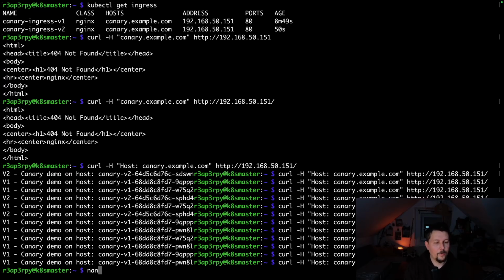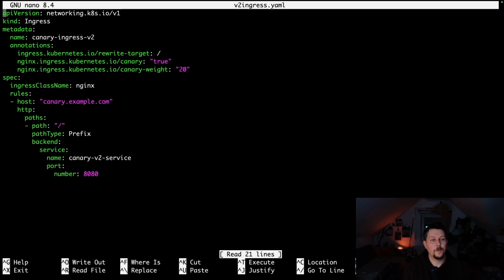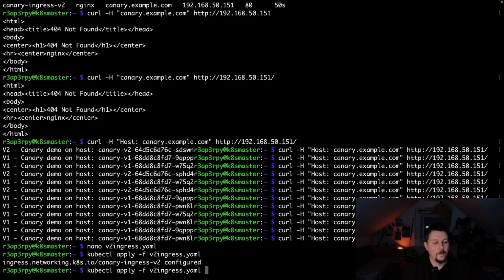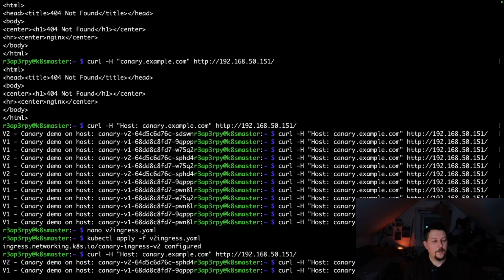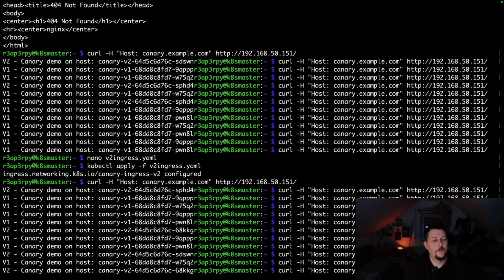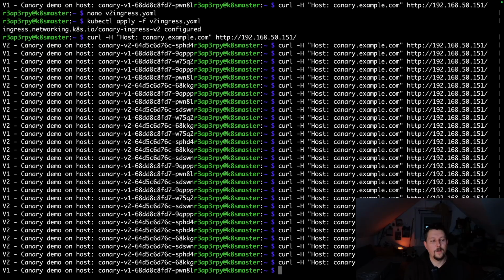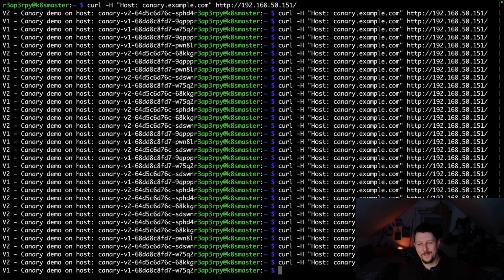So what if we want to say that we want to increase the traffic that goes against the v2 backend? We basically change the weight, and if I say it should be 50, and kubectl apply v2 ingress, and check it again, now it seems to be more frequently passing the traffic to the other backend.